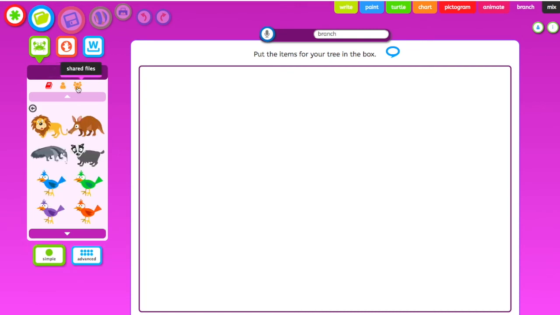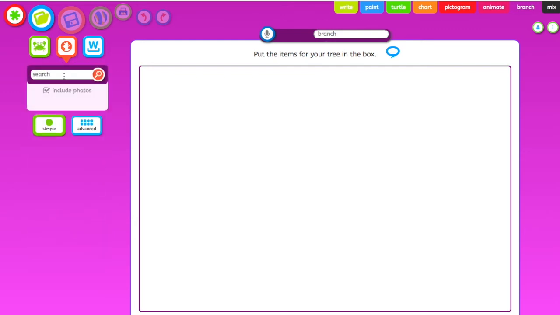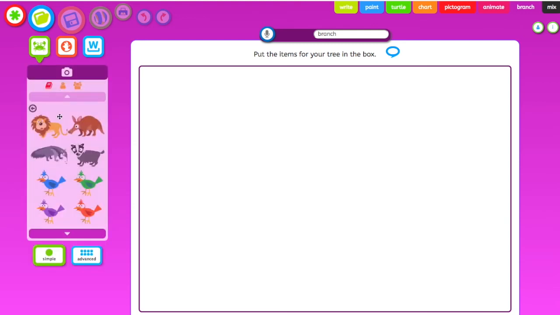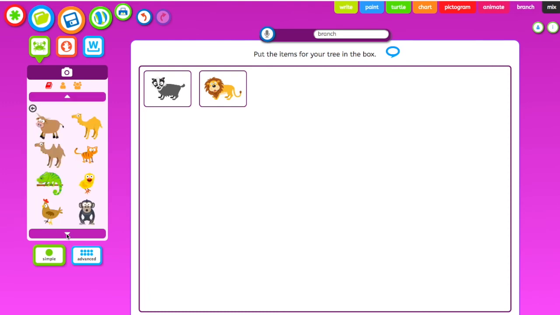So first of all, I need to choose my animals. It says at the top there, put the items for your tree in the box. You can do your own search and find your own, but right now I'm going to just use the animal option here. So I'm going to put all these ones here, just drag them across.